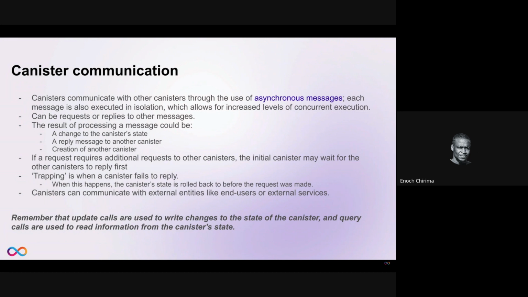When talking about canister communication, the term trapping may come up occasionally, and trapping is when a canister fails to reply to a message. When this happens, the canister state gets rolled back to what it was before that request was made. And remember, canisters can always communicate with external entities like end users or external services. Canisters are not limited to only communicating with other canisters.